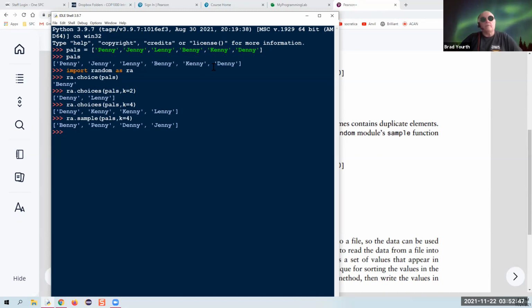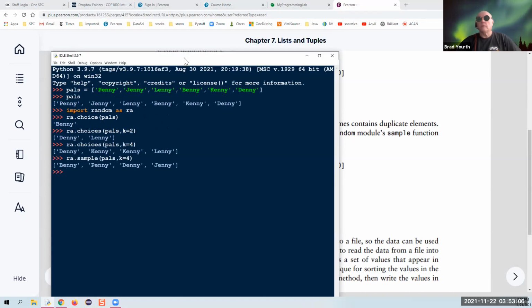Now, in most programming languages, you'd have to write some code to do that. But Python's got this beautiful random module that allows you to very quickly randomly select some elements out of a list. I love Python. It's so cool. Very easy syntax. It's fun to work with.